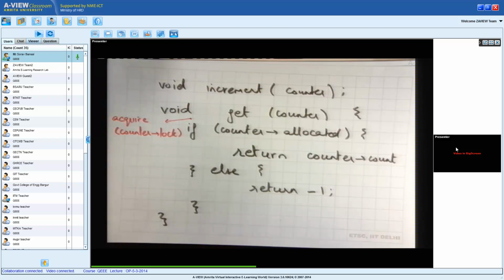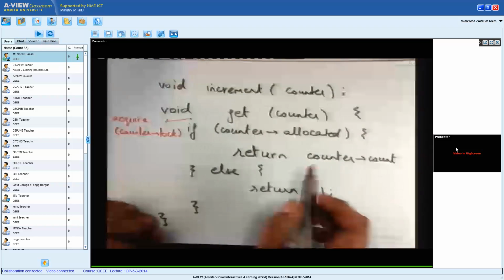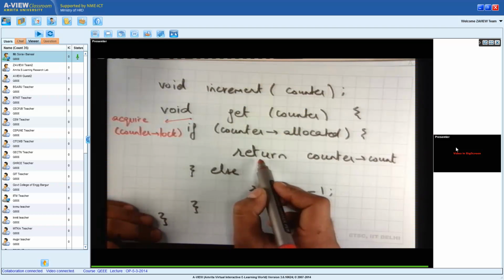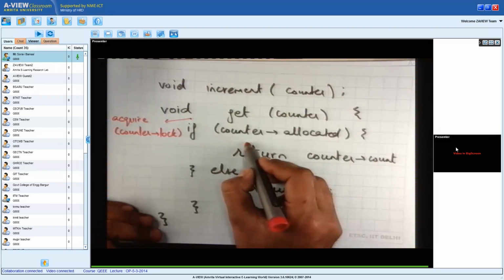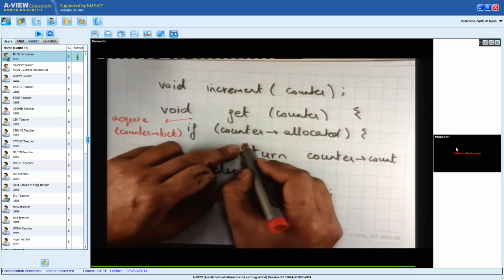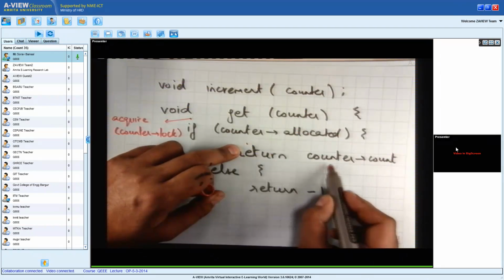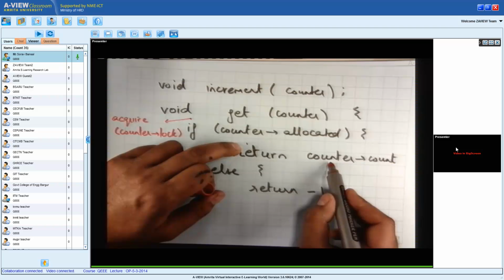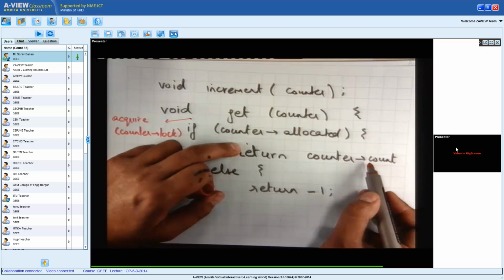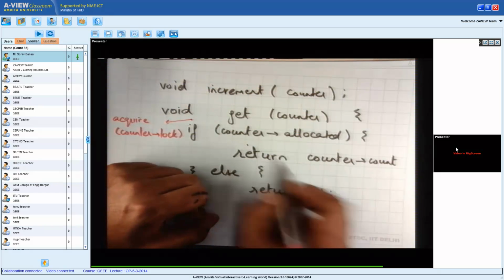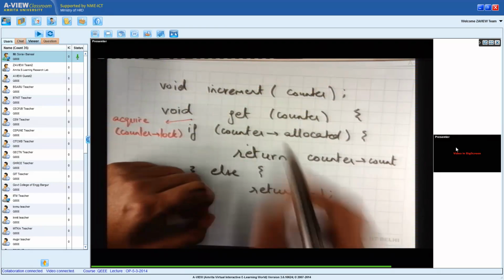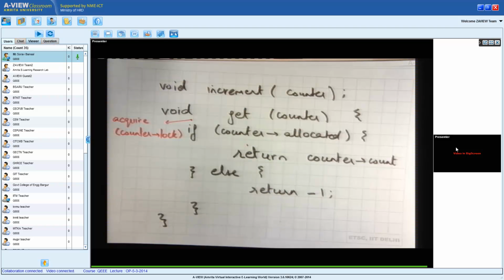Yes, initially allocated is all 0, right? So all things are allocated, but we're going to have more functions which are going to set allocated to 1. But let's say it's 0. So where will you put release? He says before the return statement. But is it okay to put the release before the return statement, because after that you're still accessing the shared variable count, right? So it's not okay to just put release before the return statement.